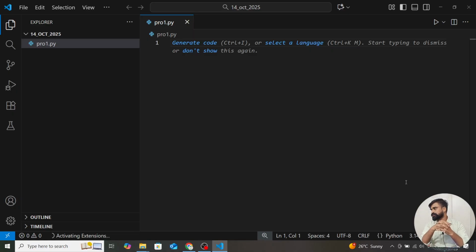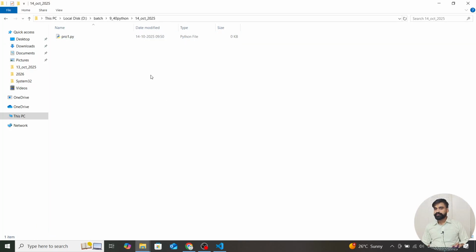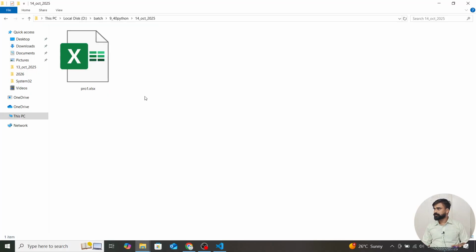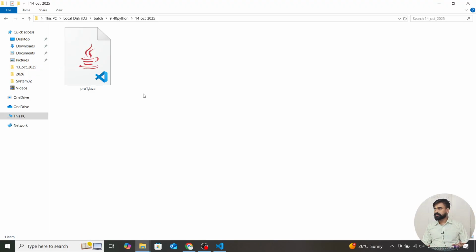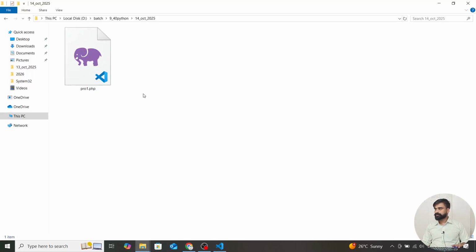.py is the extension that allows the system to understand that this file is related to Python. If I right click here and show in folder, reveal in file explorer, you can see the Python icon is displayed here. But what if I change it to xlsx, then an Excel file will be displayed here. And if I change this extension to Java, then we will get the Java file. If I change to some other language like PHP, then we will get the PHP extension.